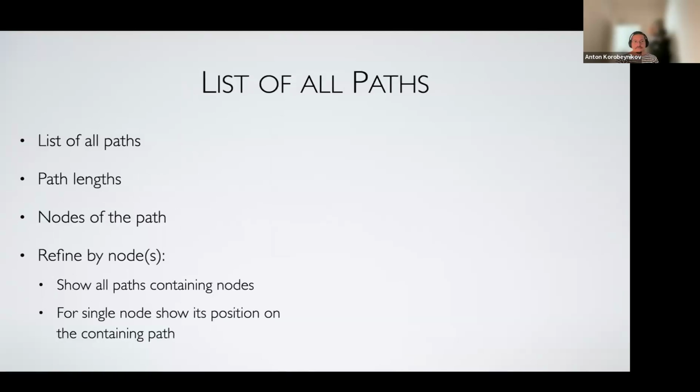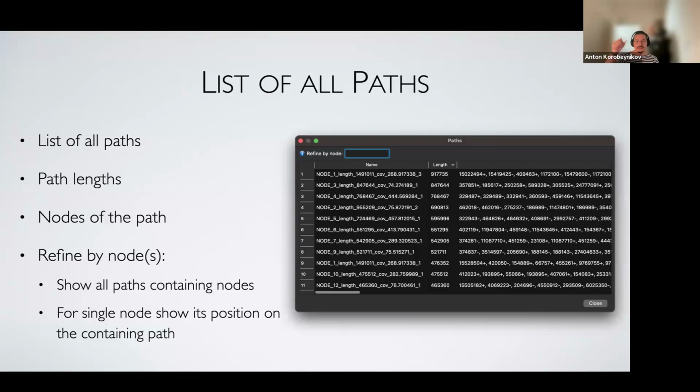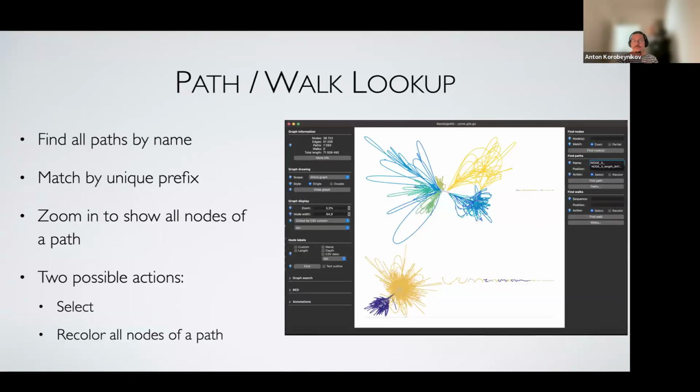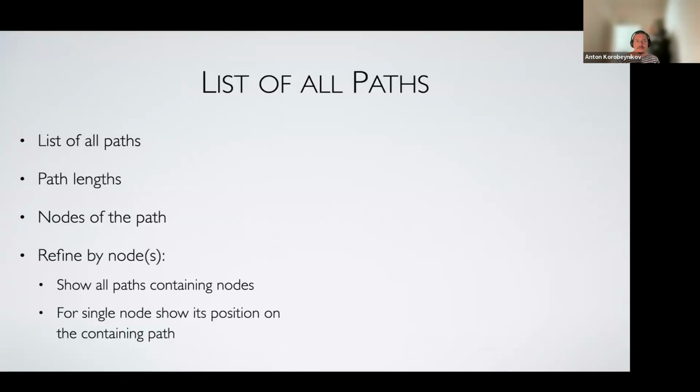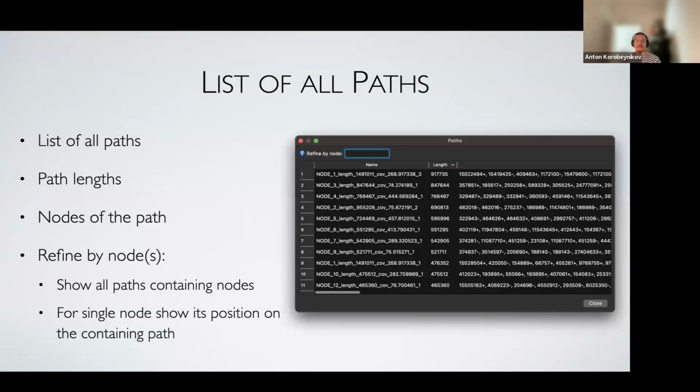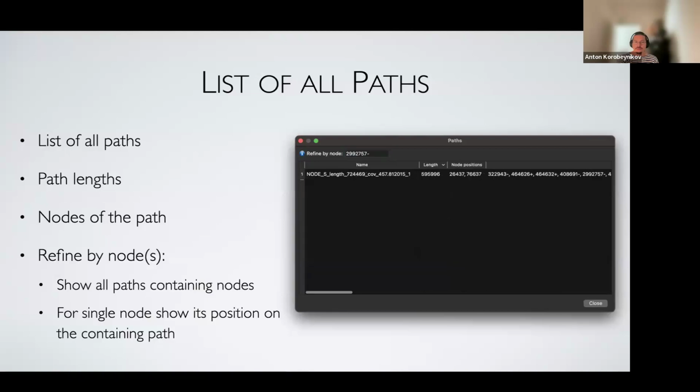So there's also a way to see the list of all paths in the graph. If you just click on that path button, it shows the list of all paths. It shows the path lengths, it shows the nodes of the path, and it also allows refining by node. So if you enter the node name here, it would show all the paths that contain that particular node.